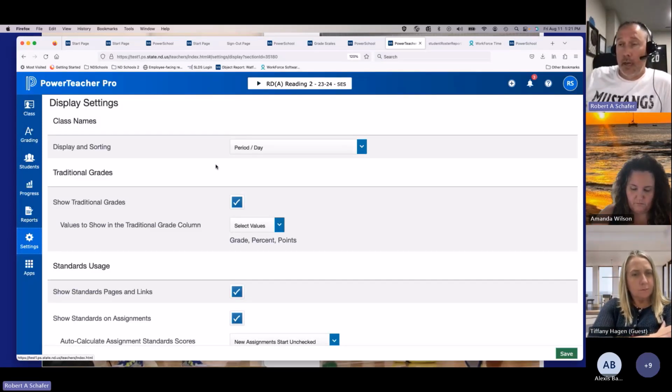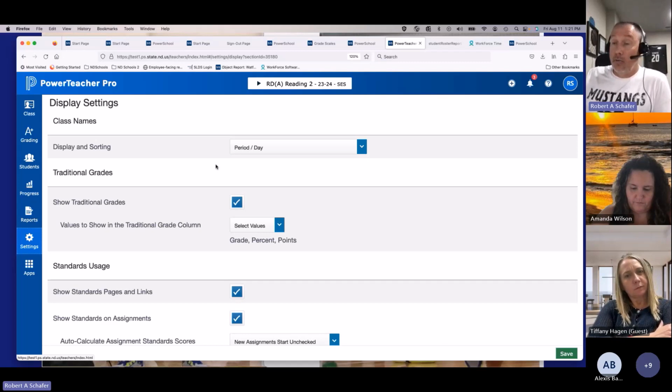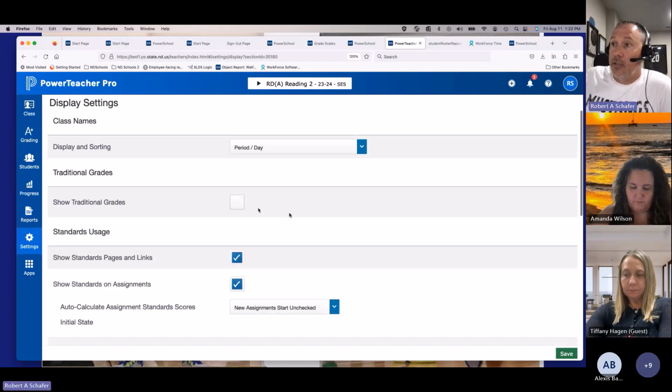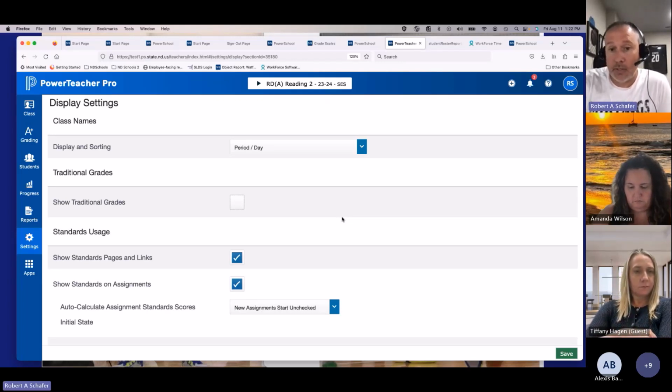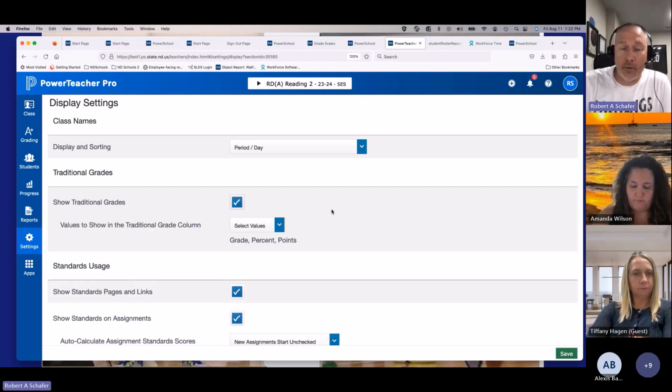If, and I think Wilton and Napoleon would be these two examples, if you are standards only, Richardson Taylor, I know we have one of those, you're going to uncheck show traditional grades. You don't use them at all. You guys do standards for everything, so you don't need percentages or points or letter grades at all. If you're not sure, leave it checked and go talk to your principal. I have high school classes that use percentages and points, so I'm leaving mine checked. If I was only elementary, I would uncheck this and be standards only.